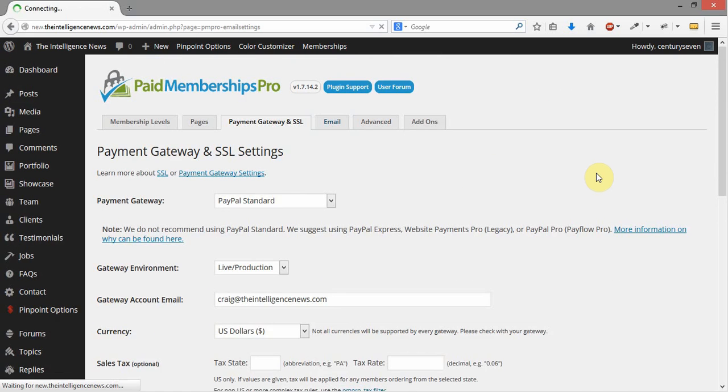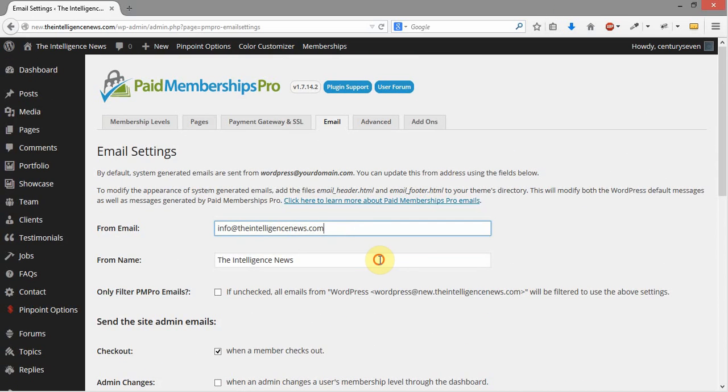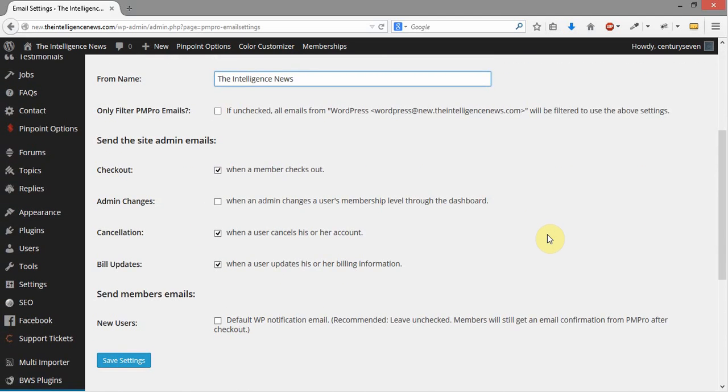Over here we have email, and this deals with just the real general portions of the system that deal with email. Where's that email coming from? What's the from name? Send the site admin emails when somebody checks out, meaning when somebody has actually purchased a subscription, you'll get an email letting you know that they have. When a user cancels their account, you'll get an email. When a user updates billing information, they can send an email. You don't have to have any of these, but you can. We've configured it like this to begin with, but you can uncheck or select any of these.